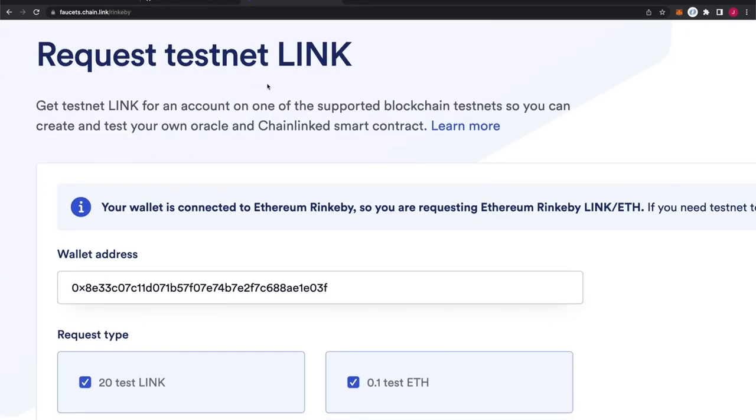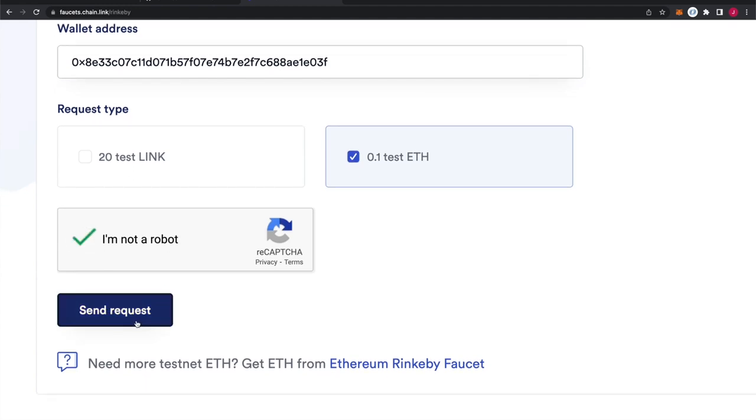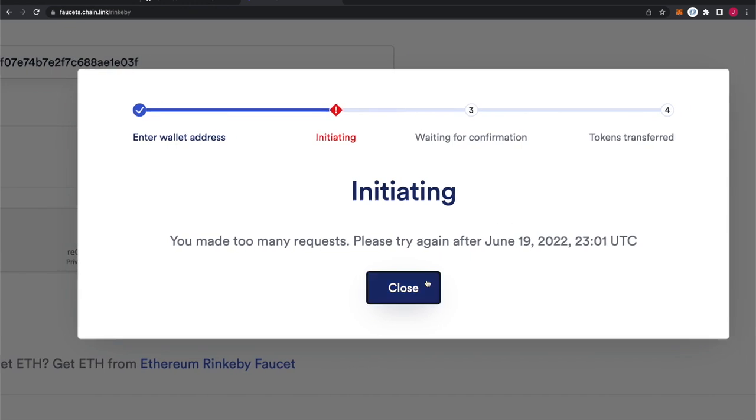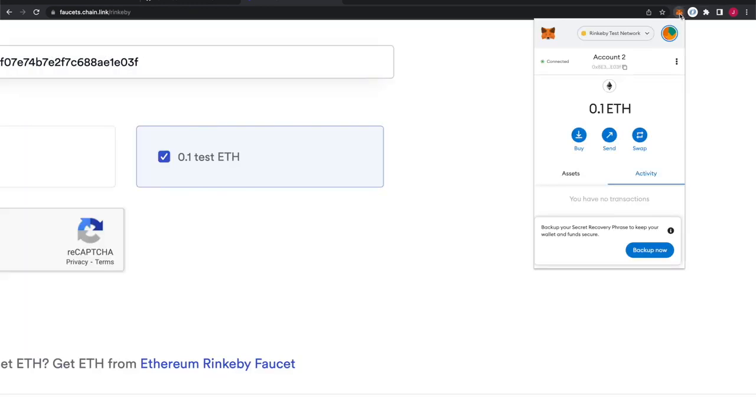Now, this is for Chainlink, which is a service for bringing information onto the blockchain from the outside world, but they're very kind to be giving us 0.1 test Ethereum also. So we don't really need any LINK for this example, so we will tell them I'm not a robot, and they will give us some test Ethereum on Rinkeby. I've made too many requests, but this will normally go through, and you can see that I've done this already because when I open my MetaMask, I have that 0.1 ETH.